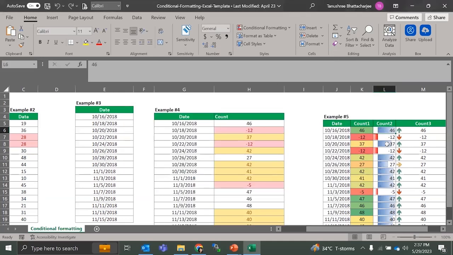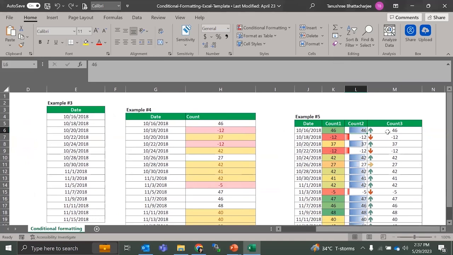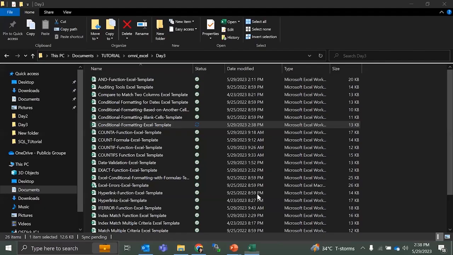You can do conditional formatting to show up and down arrows. And if you want to show a data bar or color bar, you can do that. So this is about conditional formatting.